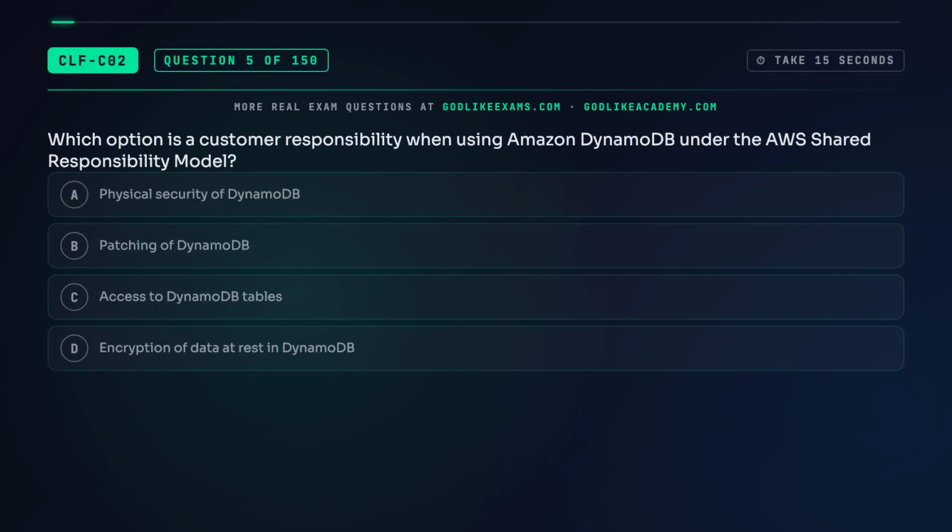Question 5. Which option is a customer responsibility when using Amazon DynamoDB under the AWS Shared Responsibility Model? Option A, physical security of DynamoDB. Option B, patching of DynamoDB. Option C, access to DynamoDB tables. Option D, encryption of data at rest in DynamoDB.